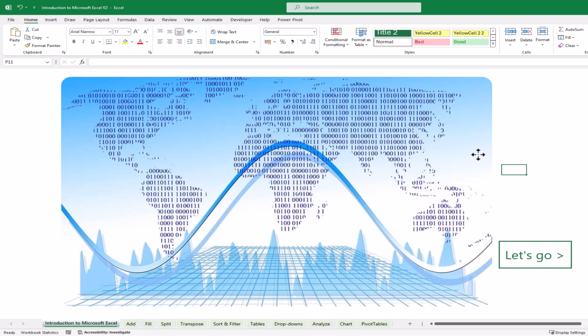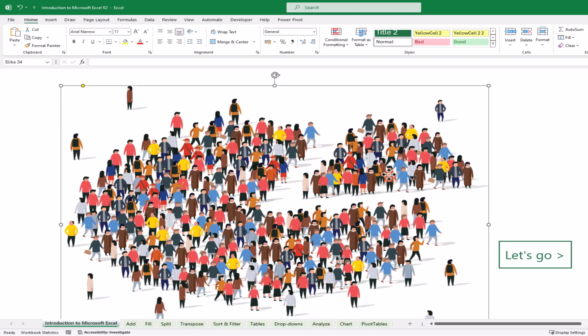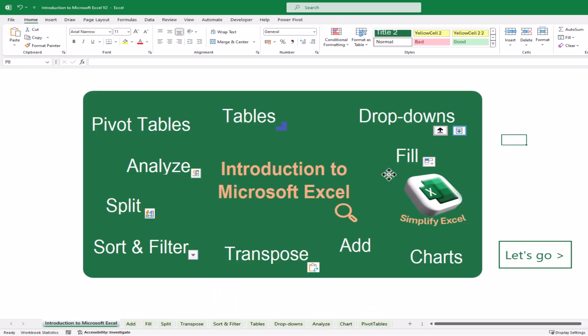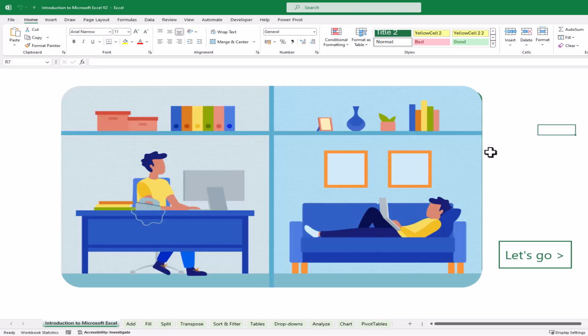Wouldn't it be great if you could uncover the story behind the numbers on your own? In this channel, you'll discover how Excel is the best application for analyzing and editing spreadsheets, whether you're at work, at home, or anywhere in between.